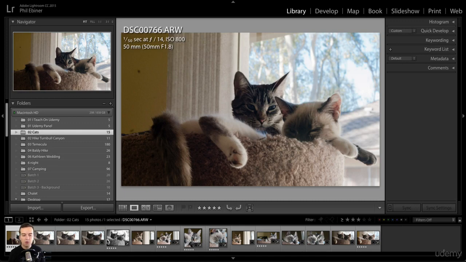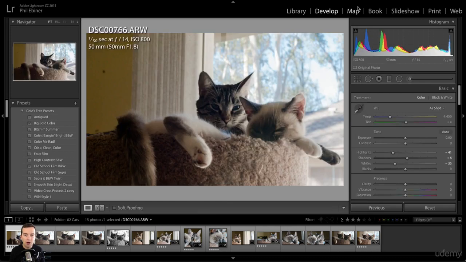And then moving down below, we have our film strip panel down here that includes all of our photos that we have opened in this folder that we have opened. There's lots of ways that we're going to organize and rate these photos, but we'll hold off on that until the next lesson. I'm just going to jump over to the Develop tab.